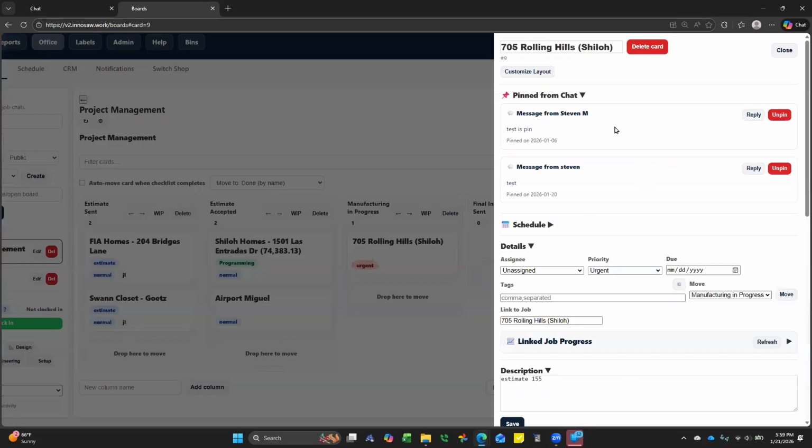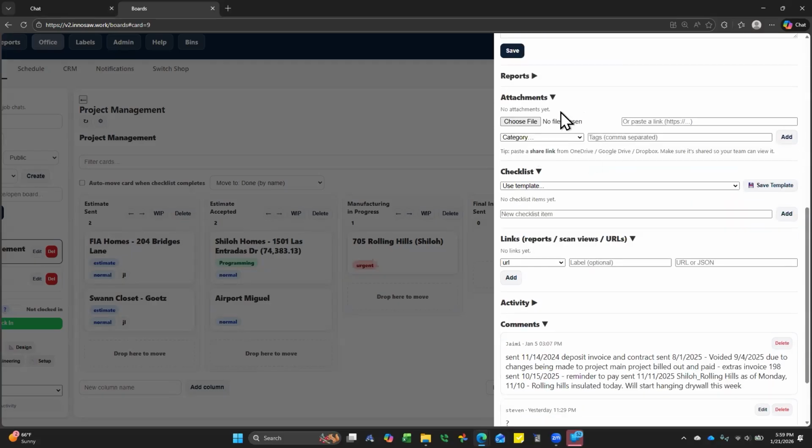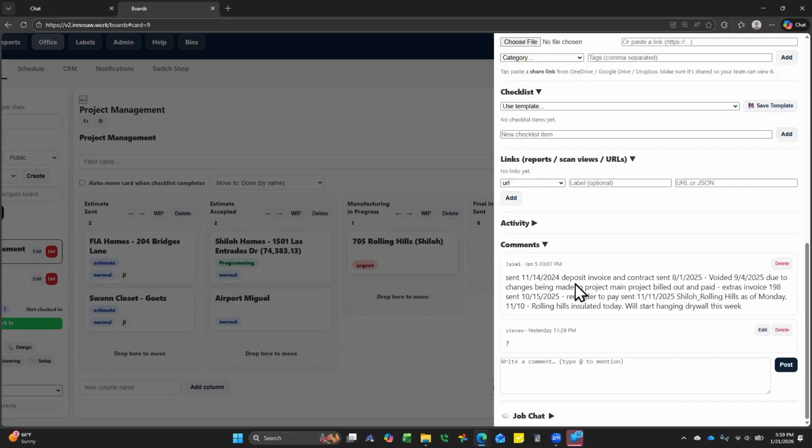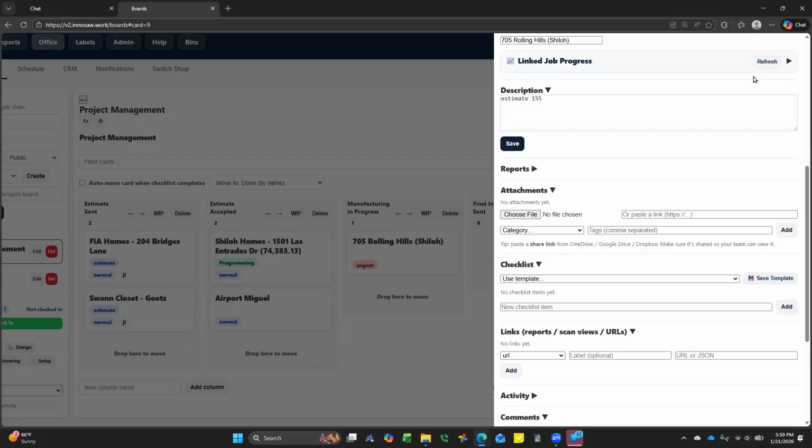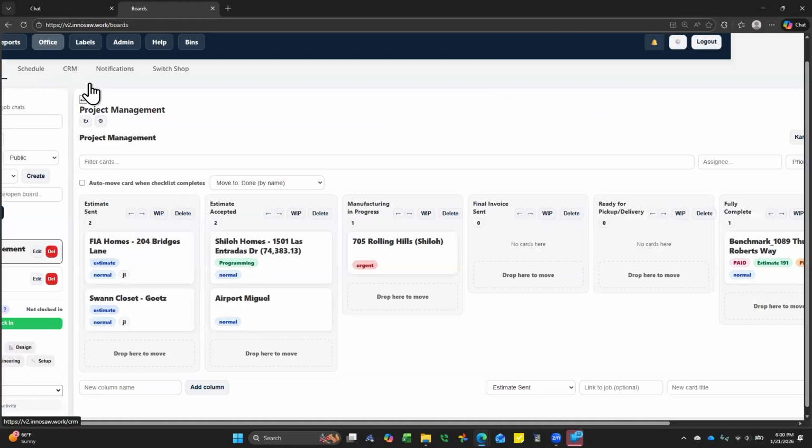And when you're in your chat, you can pin stuff from your chat to your board so you can copy it. And this will give you like, hey, the estimate went out. What's going on with the job. You can create checklists. So there's a lot of little things on the office side we're building out too.